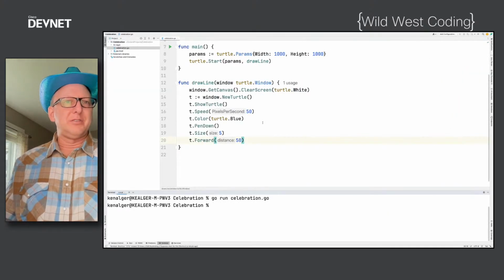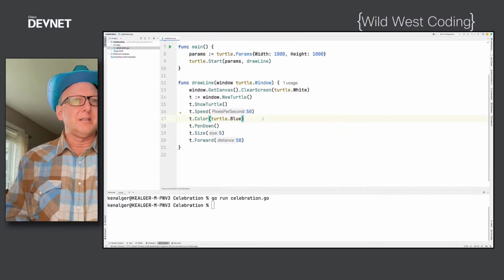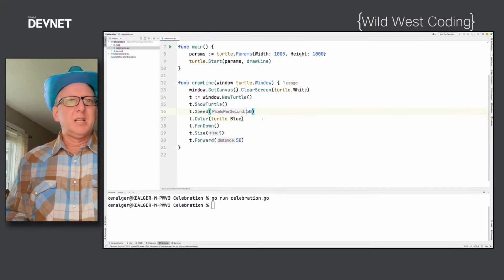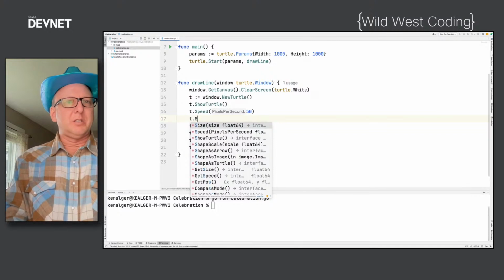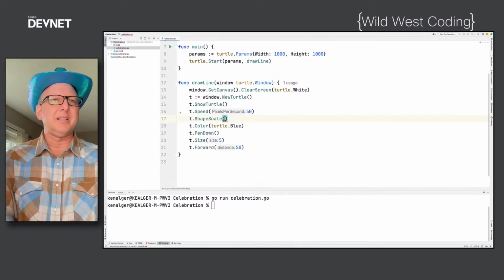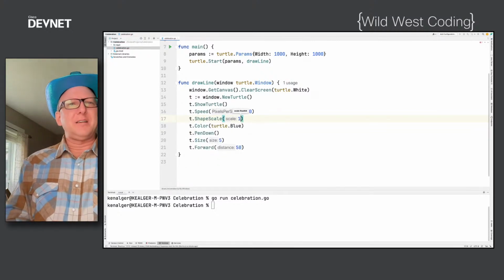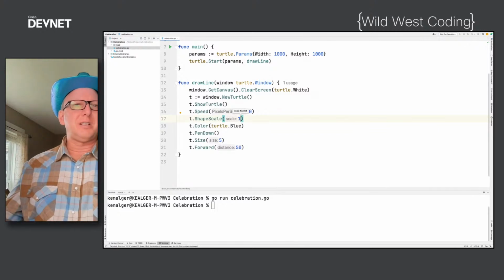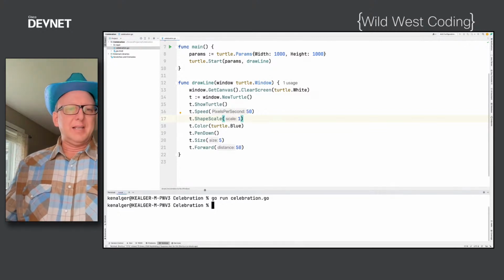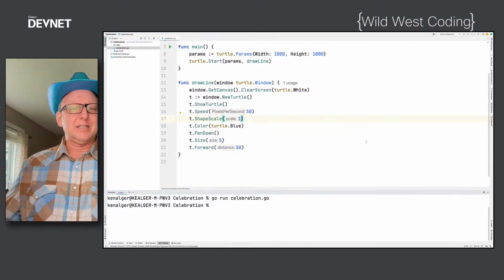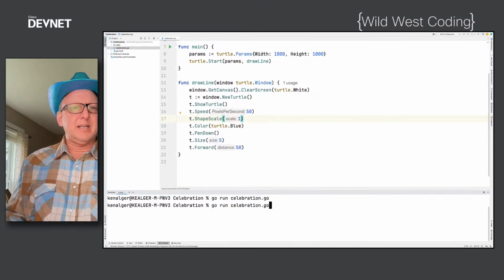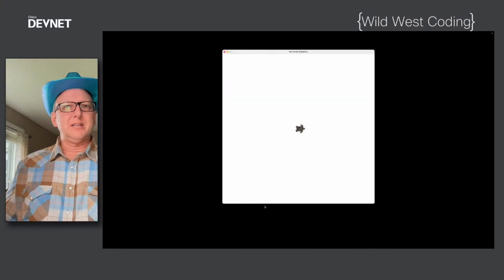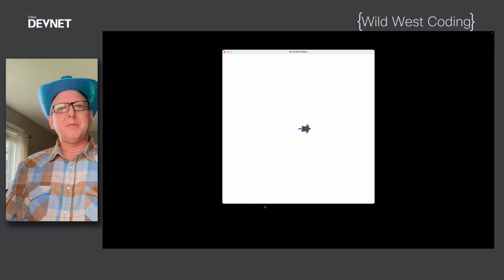There's a function here. Let's do it under here. It doesn't really matter a whole lot. We'll do the shape scale. By default, it's 0.35. So let's try, I don't know, the number 1 and see what that does. So let's run this again. We'll go back over here, and there we go. So now we have a much bigger turtle.